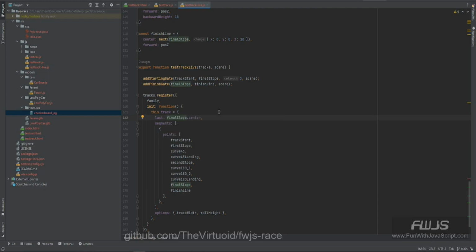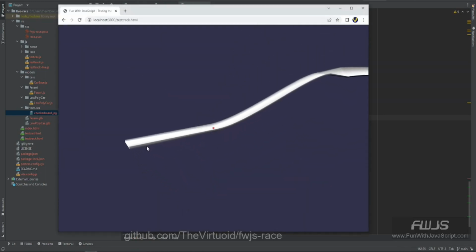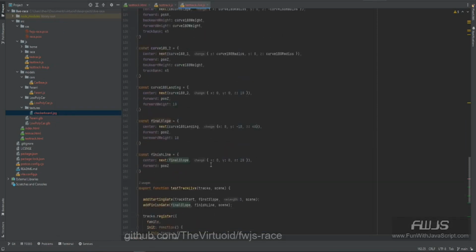So if we just Control S that right now, I'll show you what that means. So we Control S, we go over to the browser. So that's where my red dot's going to be. This is where our finish gate is going to be located. The black box is going to be located at the very end there. The finish gate is going to be where the red dot is. All right, so let's do it.